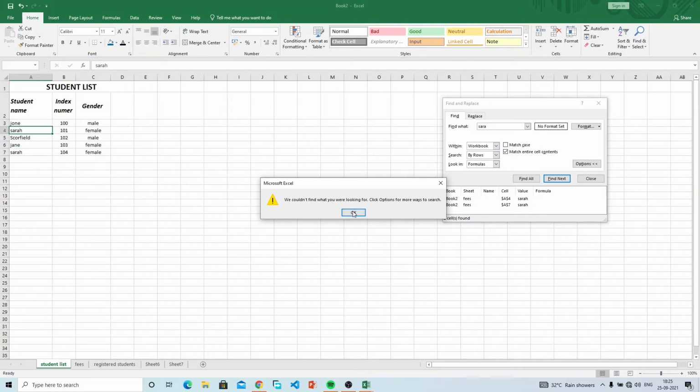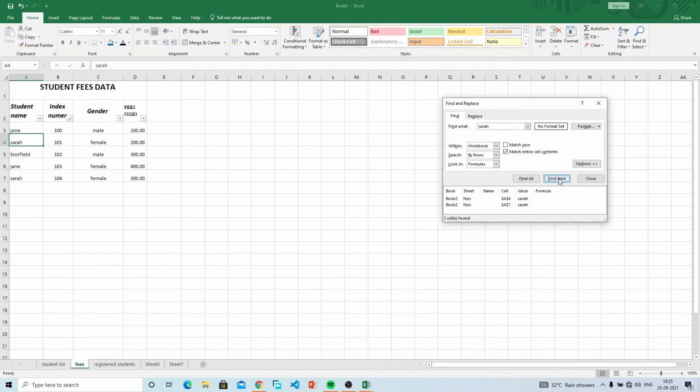It said we couldn't find what you are looking for. Why? Because we said it should match the entire cell content. And then Sarah without an H is not the same as Sarah with an H. So that's how it works. So we can simply add the H and then leave it ticked, search again, and then we find Sarah.